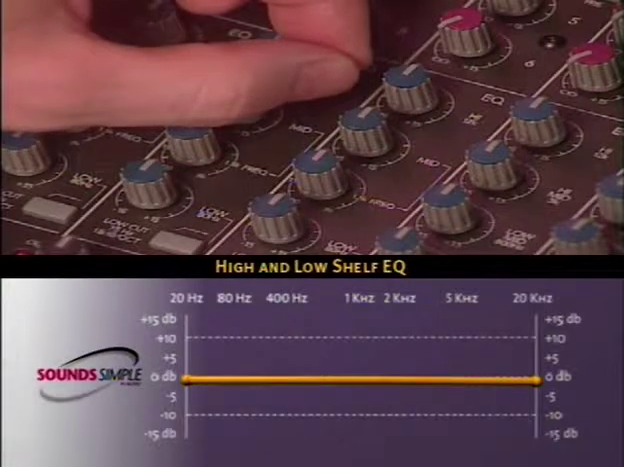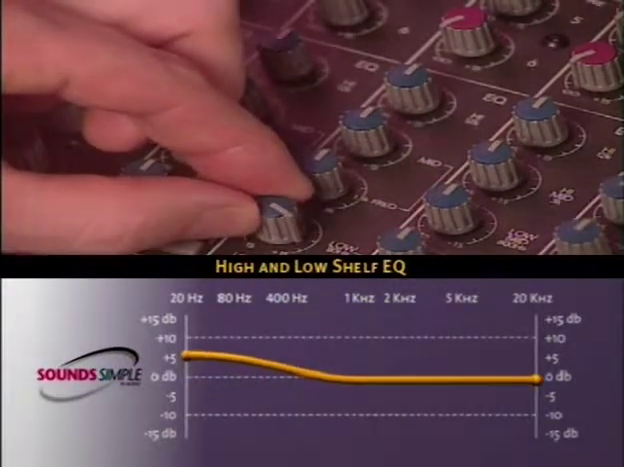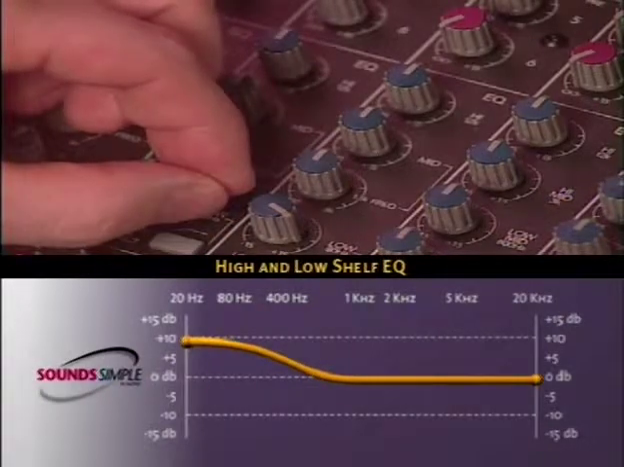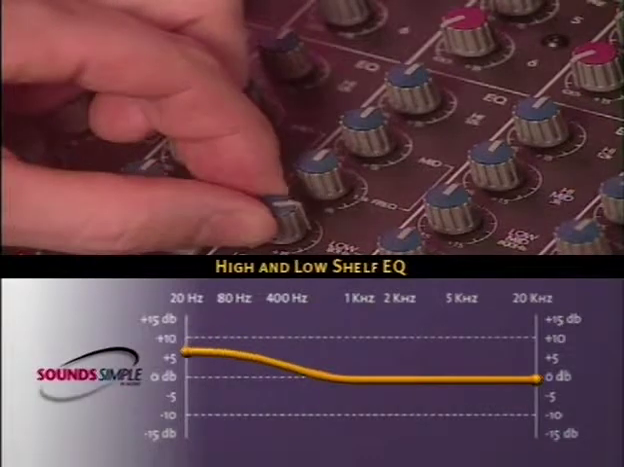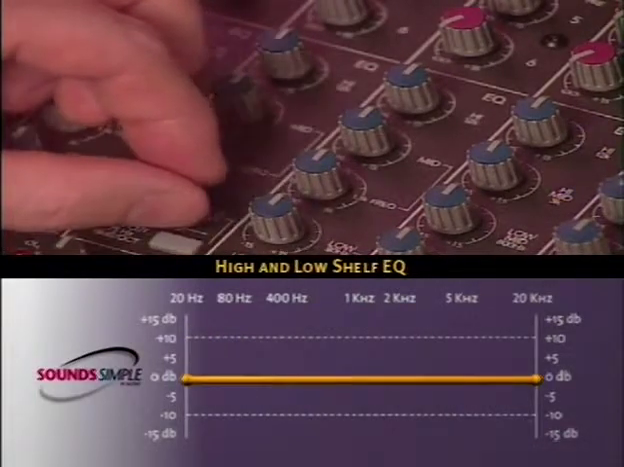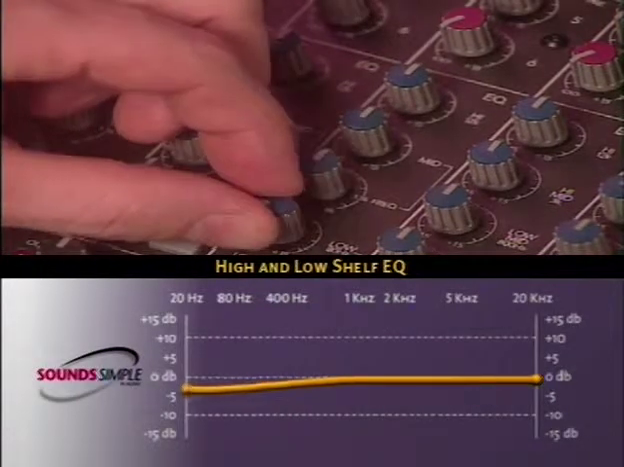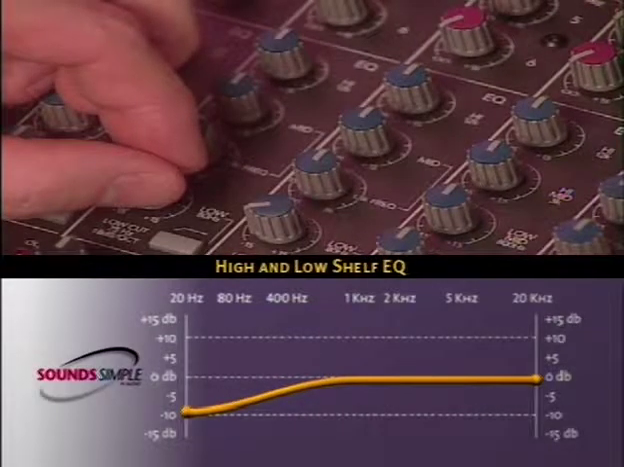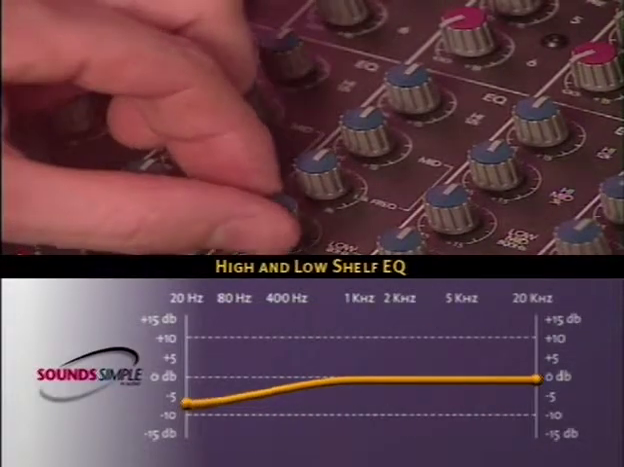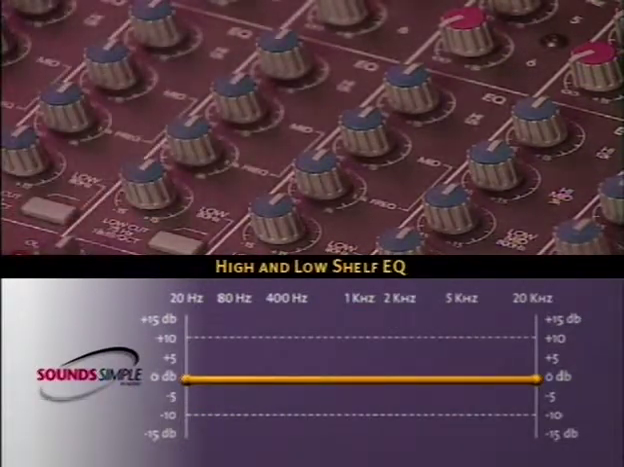Let's go take a look at this on the low shelf EQ. As I begin to add 10 dB to the low shelf, you can see the line begin to rise on the left-hand side of the screen, and now my voice is very thick. Returning this pot to the center position flattens the line, and my voice is normal. Let's cut 10 dB. As I begin to do this, the line drops on the left-hand side of the screen, and my voice is very thin now. Returning this pot back to the center position flattens the line, and everything is back to normal.